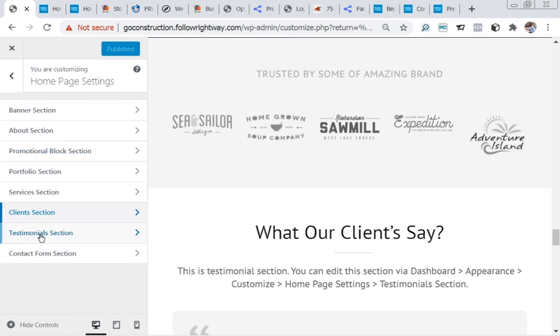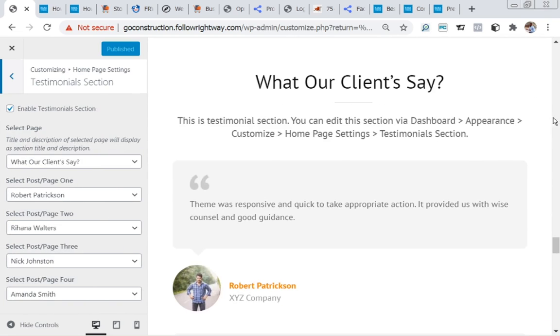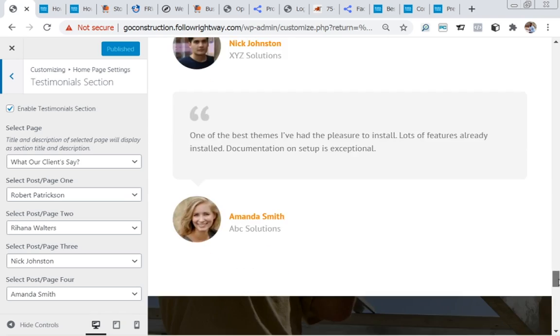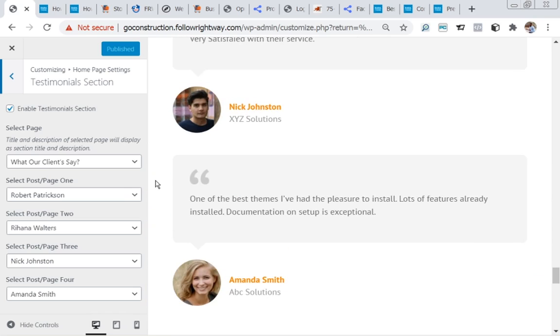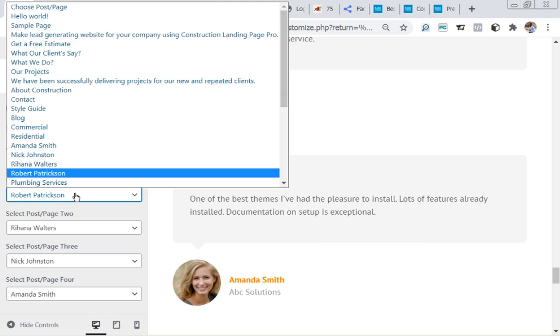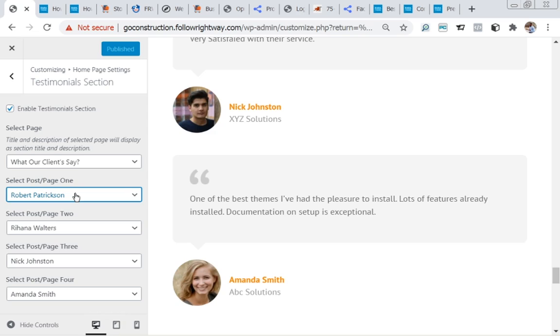So now let's go to the testimonial section. Yes, the testimonial section. What our client says, right? Here is the testimonial. As you can see, this is the title, what our client says. Now select post or page, just one page. Now Robert Patrick. With this, that means you must have created all these testimonials already.